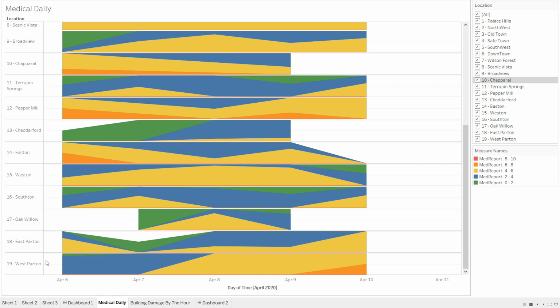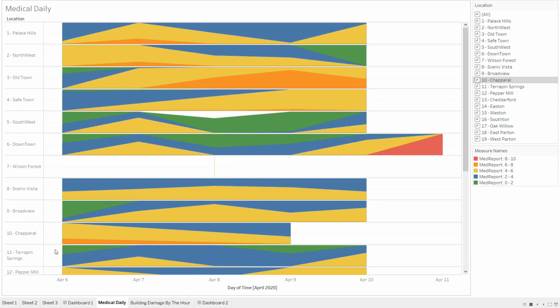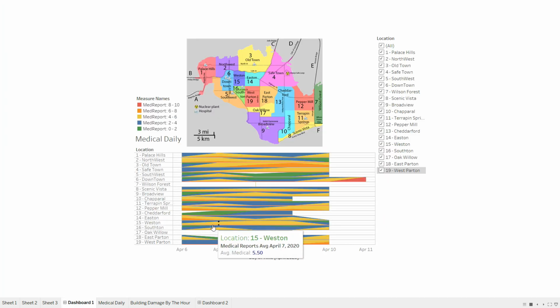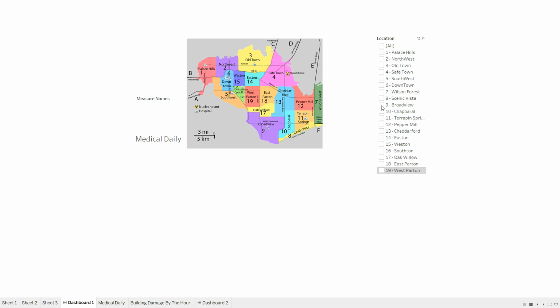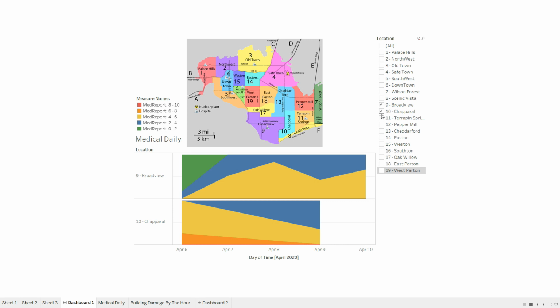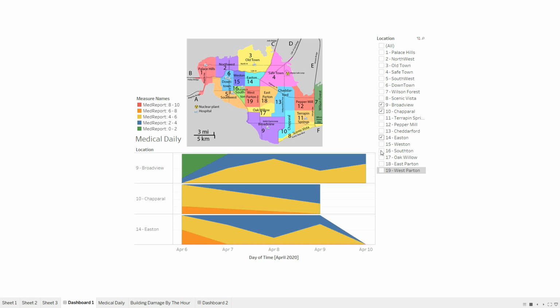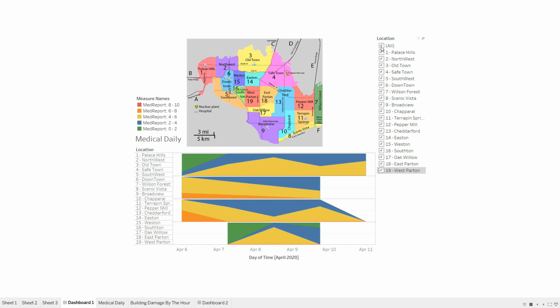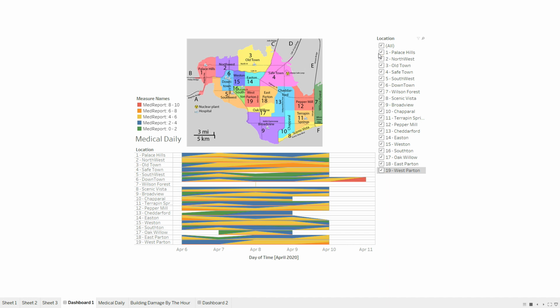And then I went ahead and took this information and put it on a dashboard, so it's a little bit more visual, and you are able to filter down the information. So this shows them all, but let's say I want to just look at one place, I can unselect them all and pick just Broadway, or Broadway and Chaparral, or Easton. I could add them all to it. So I kind of like that, and then you can get a visual of the actual provinces, so you can actually see where they are located. And I thought that was a pretty good idea.